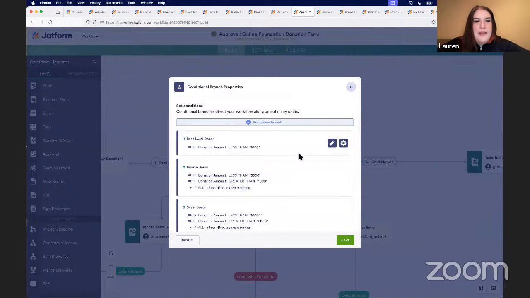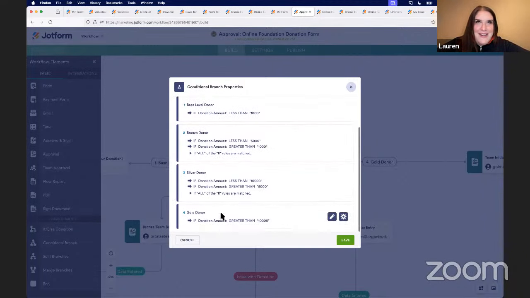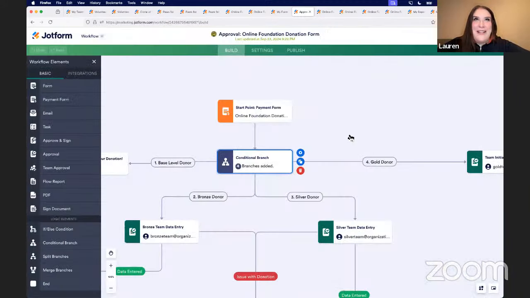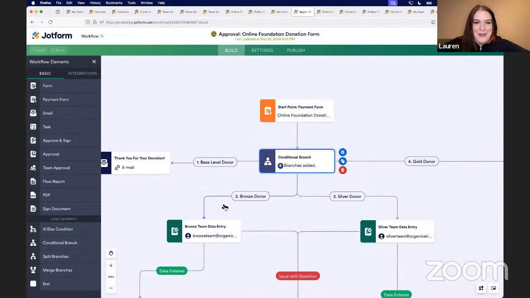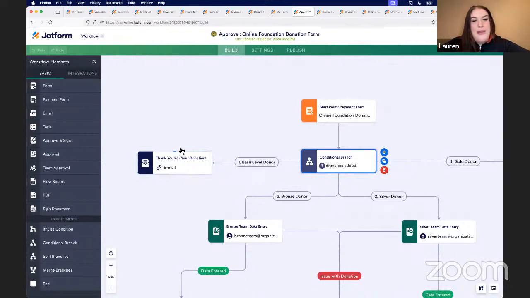For example, the basic donor tier, if we hover over this branch, is any donation amount less than $1,000. On the other end of the spectrum, the gold tier will encapsulate any donation amount greater than $10,000. Each tier has their own action items after receiving that notification that the donation was made. For example, the basic donors will only just receive a thank you email.